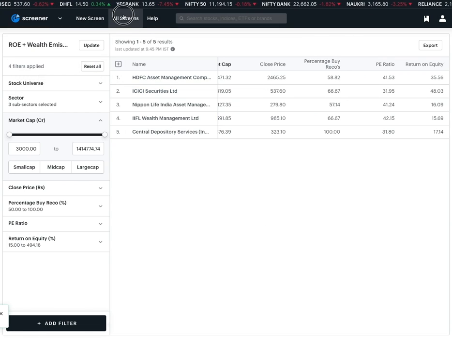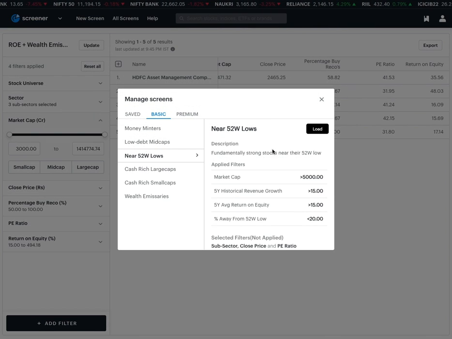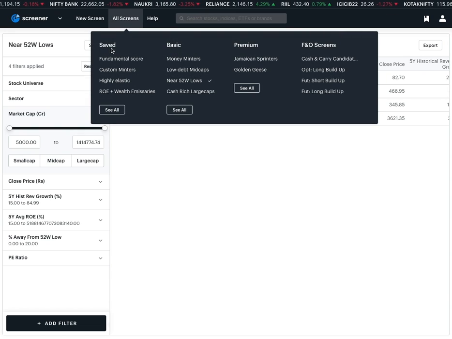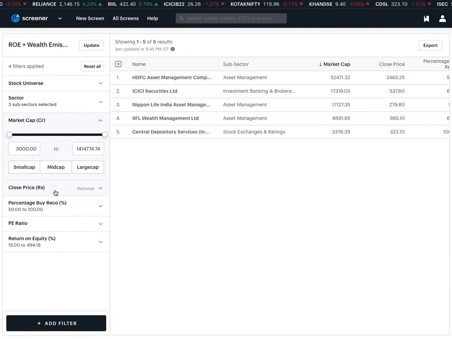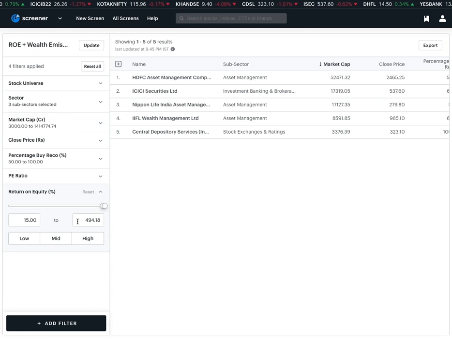So this will now get saved in my saved filters. There you go. So if I, let's say, load some other screen, and if I go to saved section of the all screens drop down, I will see all the screens that I have saved in the past. If I click on it, my saved screen will be loaded, and you can see it's basically wealth emissary screen with my filter added here.